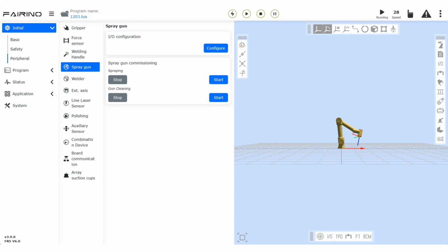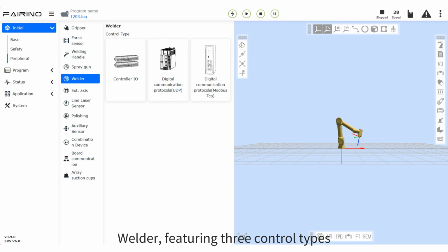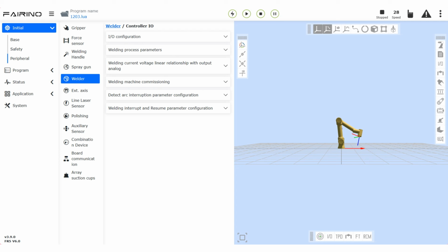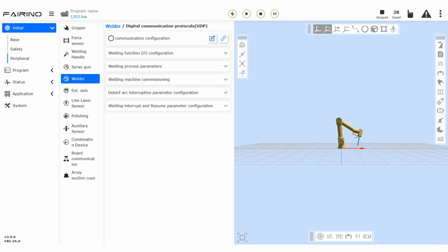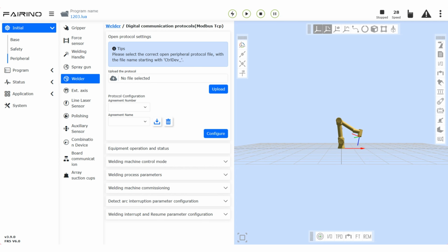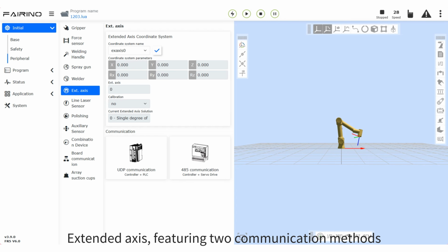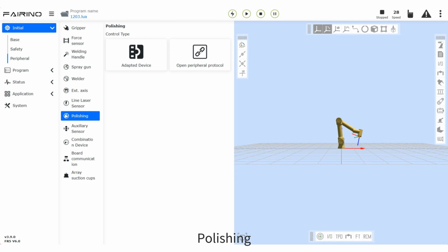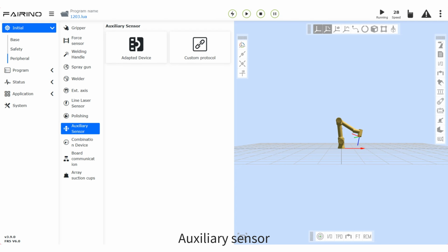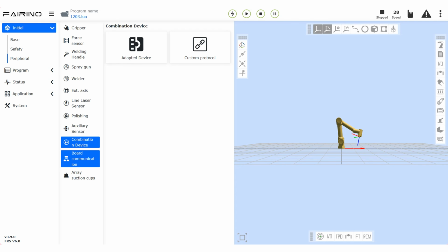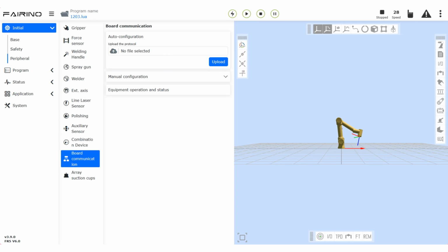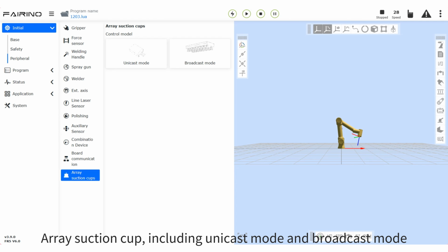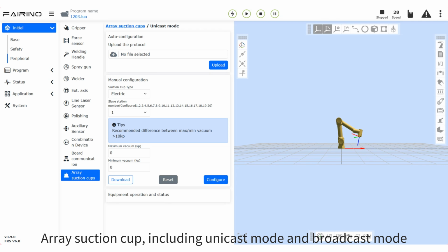Spray gun. Welder, featuring 3 control types. Extended access, featuring 2 communication methods. Line laser sensor, polishing, auxiliary sensor, combination device. Board communication. Array suction cup, including unicast mode and broadcast mode.